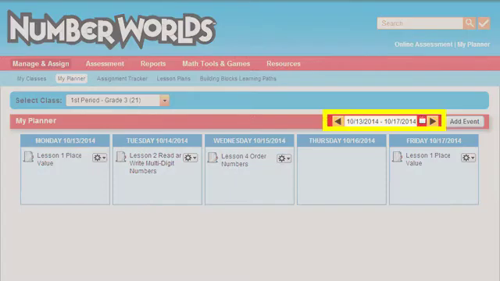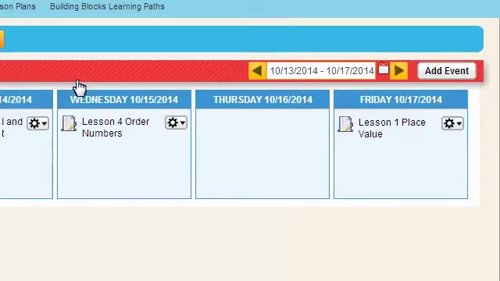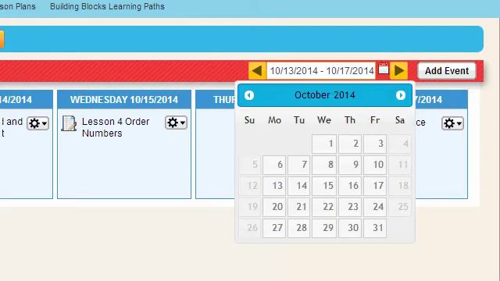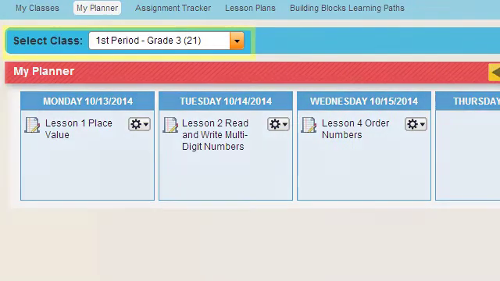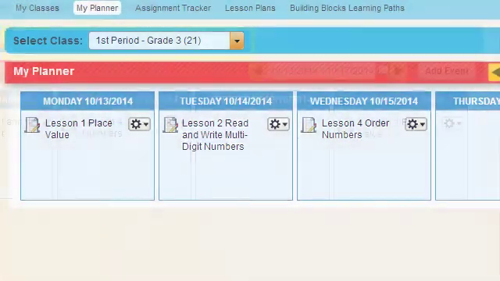To view a different week, click the arrow buttons or click the calendar icon to select a specific week. Select a different class to see its planner.